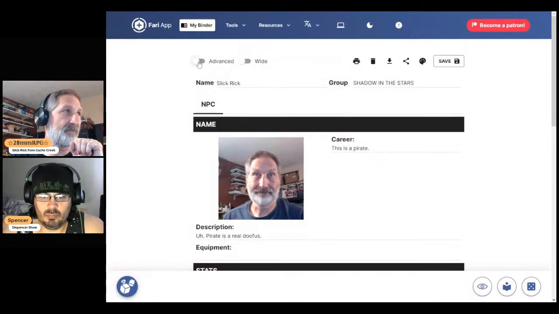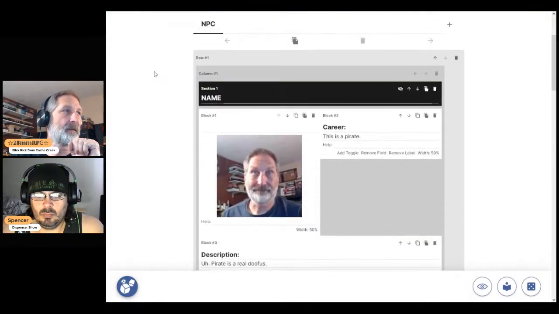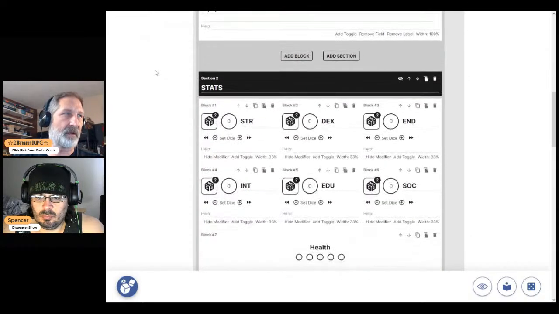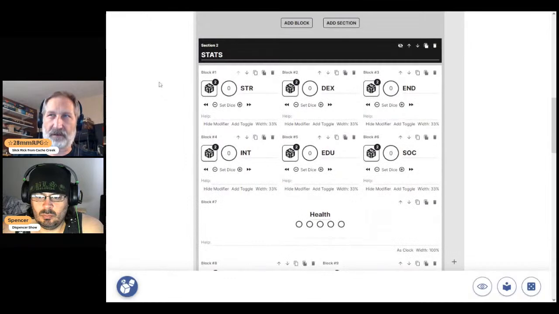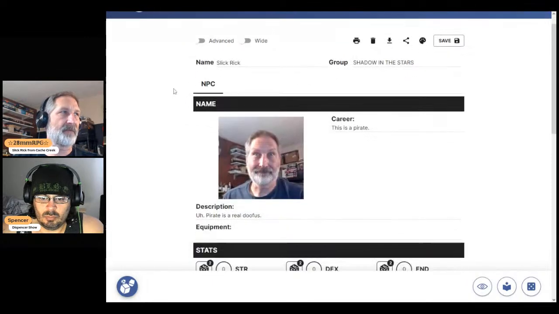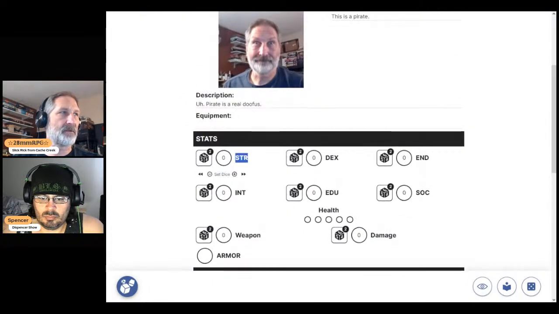So we hit the advanced, and suddenly you're looking at this sheet as kind of like a CSS kind of thing. All those stats are now displayed with widths and whether or not they have a toggle. You can modify what these are now. If you had it in advanced mode, you're not able to edit any of these things as far as a player goes. Okay.